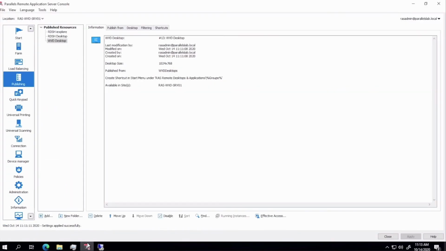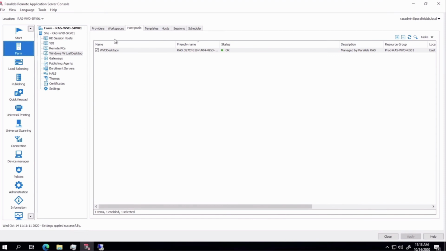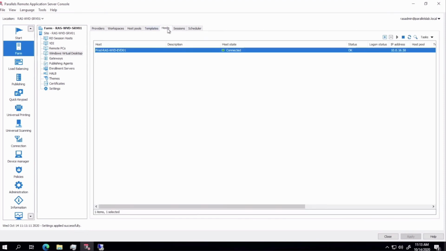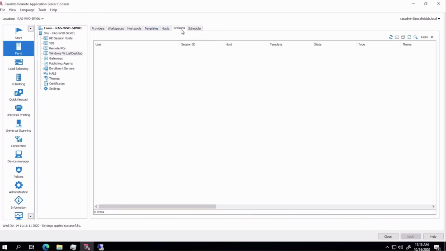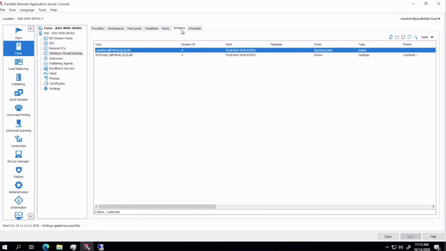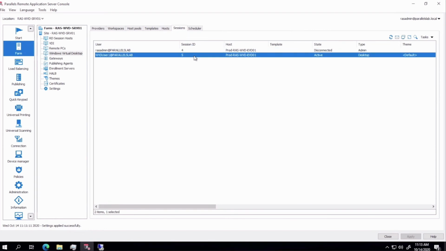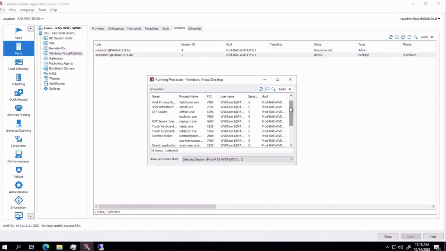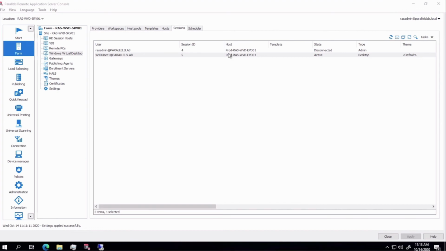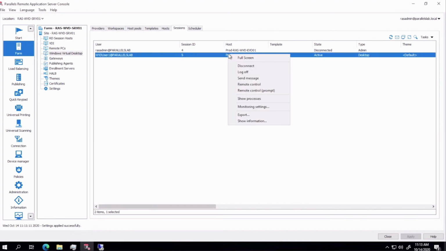If I go back to the RAS console, I can actually see the sessions from here. So again, you don't need to do that. If I just go to Virtual Desktops, I can see the host that's connected, and then under Sessions, here are my active users, right? And then I can look at the show processes. I can manage the whole session from here, just like we always do. So it's the same experience we have on a regular traditional setup.